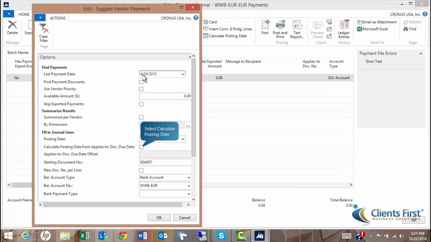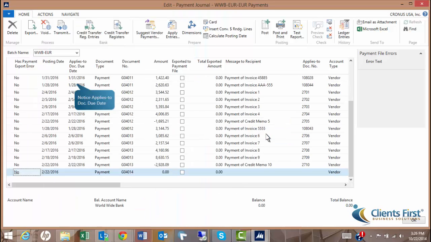To optimize our cash flow, we want the payments to be executed by the bank on the due date, and therefore we select Calculate Posting Date from the Applies to Doc Date field. This means that the due date is inserted in the Posting Date field when we use the Suggest Vendor Payment function. Notice that the system has automatically inserted a posting date that corresponds to the date in the Applies to Doc Due Date field for each document. When we later create the payment file, the system will insert the date from the posting date field as the execution date for the payment in the bank.